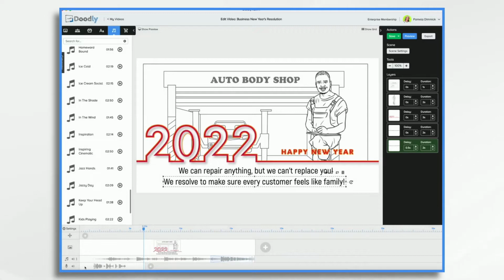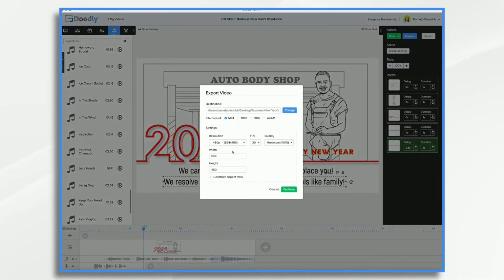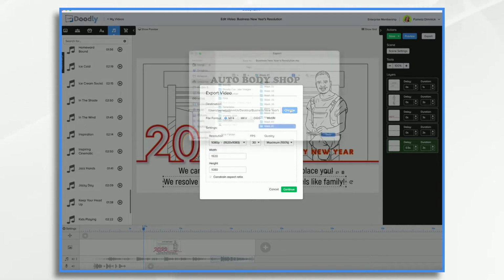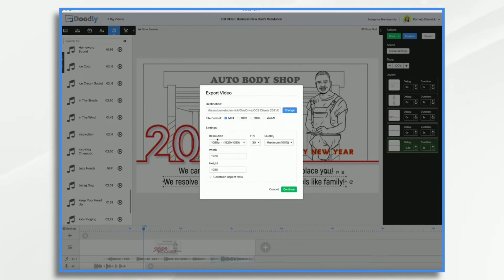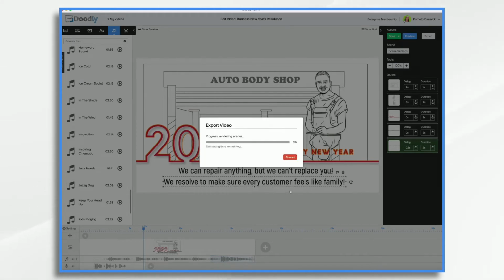And I think that will be lovely. So let's go ahead and export it, and then we'll be done. Go to export, choose your resolution. I'm gonna do 1080. And then of course your location where you want it to be saved. Once you're happy with your settings, go ahead and click continue, and it'll export.